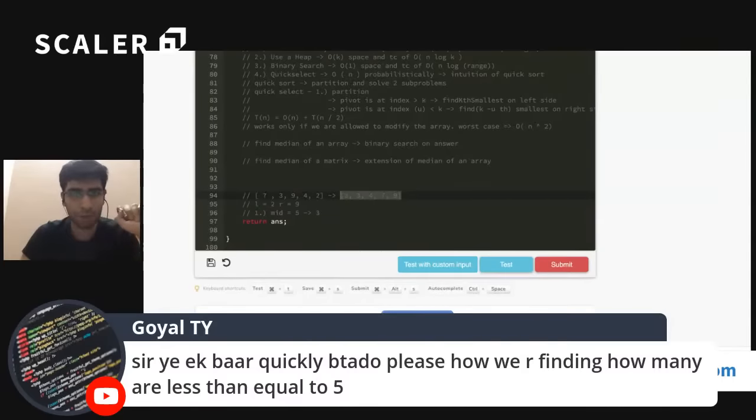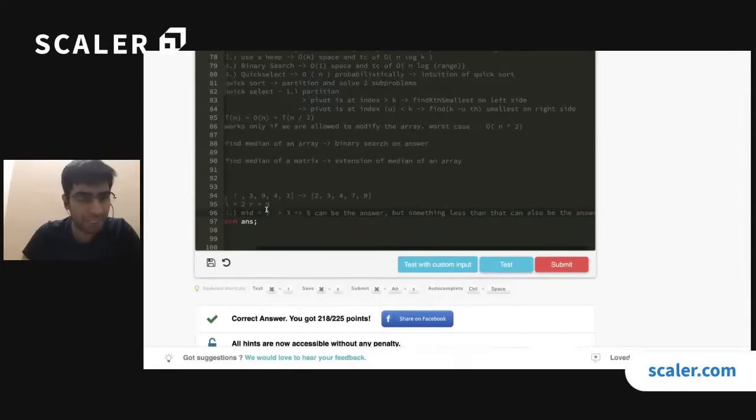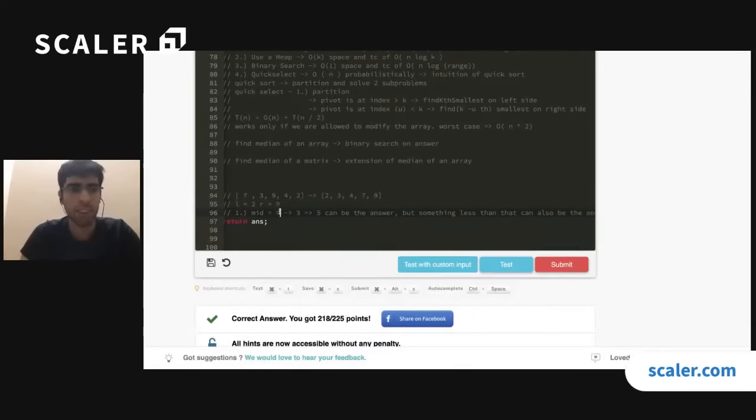Now we see that the answer is 3. So if 5 had to be the median, 3 elements would have to be less than or equal to 5, right? So 5 can be the answer, but something less than that can also be the answer. Suppose our mid would have been 7. How many elements would have been less than or equal to 7? 4, right? So maybe that would be the answer, but something smaller than that would also have been the answer.